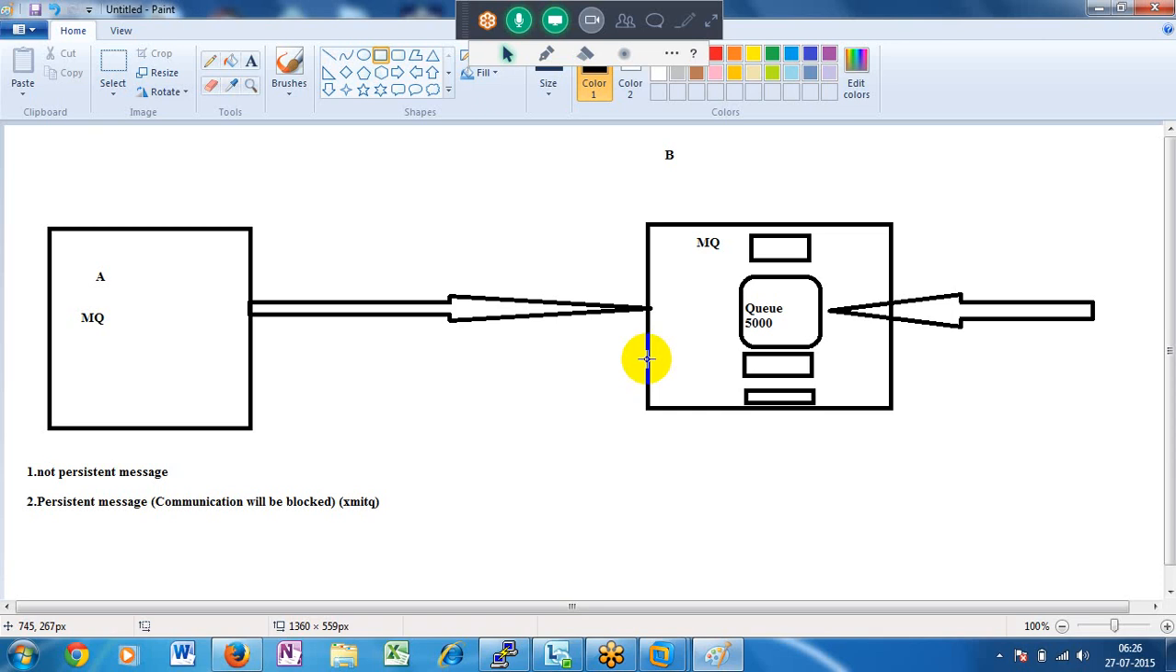If it is a non-persistent message, your message will be lost and the flow will be continued. A is sending to this queue, right? So this queue depth has reached 5000, but since the message is non-persistent, your message will be lost and the communication will be continued. The communication will not be disconnected, but you are losing the messages because it is non-persistent data. Non-persistent data will be lost whenever the queue depth becomes full.